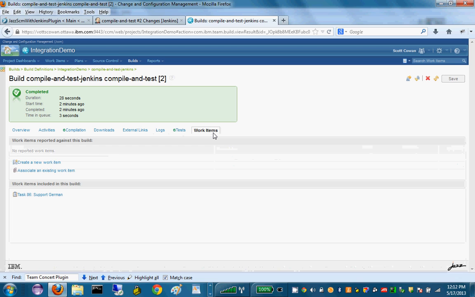So that's a quick overview of the integration provided by the Team Concert plugin for Hudson and Jenkins. I hope you found it useful.